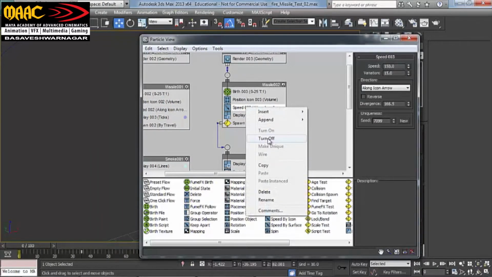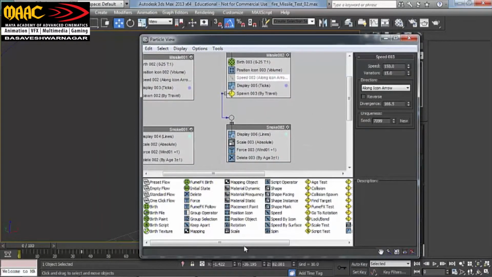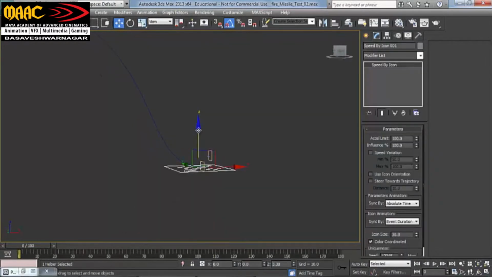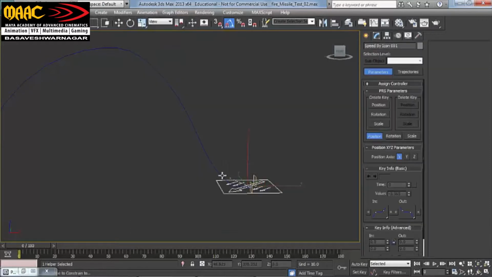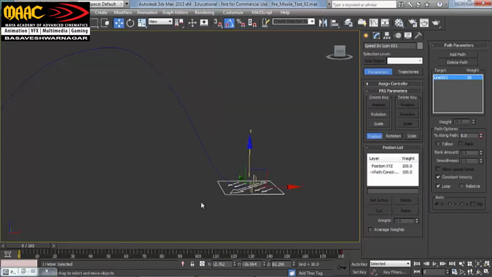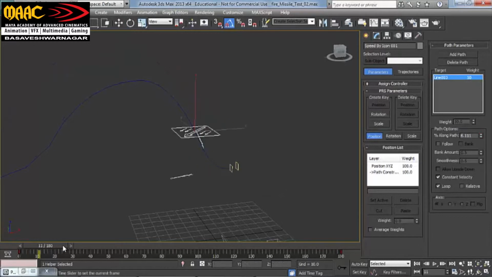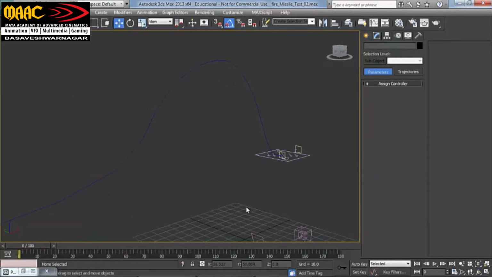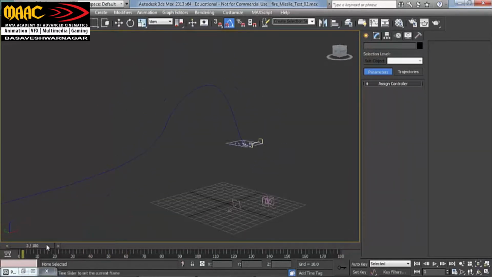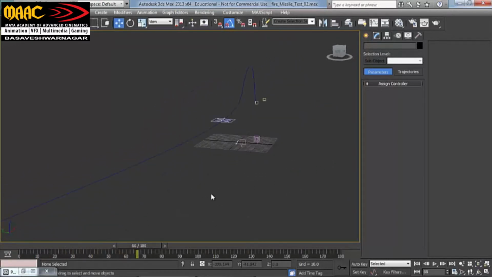Here, instead of speed, we have to use Speed By Icon. I'll go to animation, position controllers, path constraint, and then select the curve. You can see it's now attached to the curve perfectly. If I deselect everything and play my simulation, you'll see the particle and its trail following the curve.